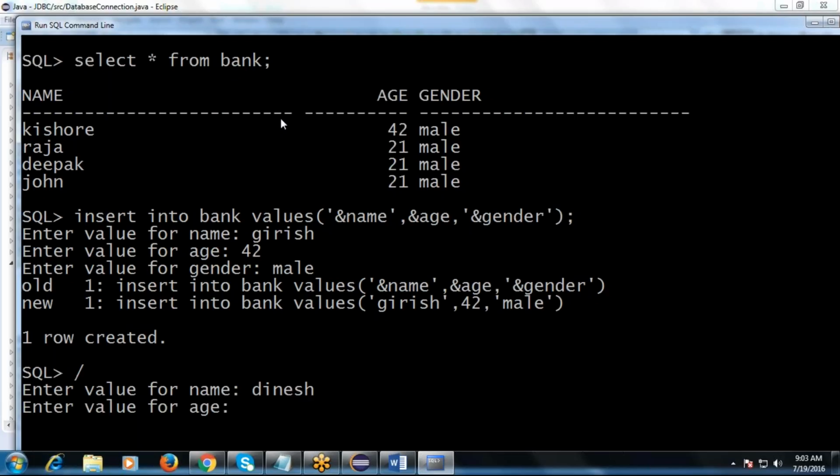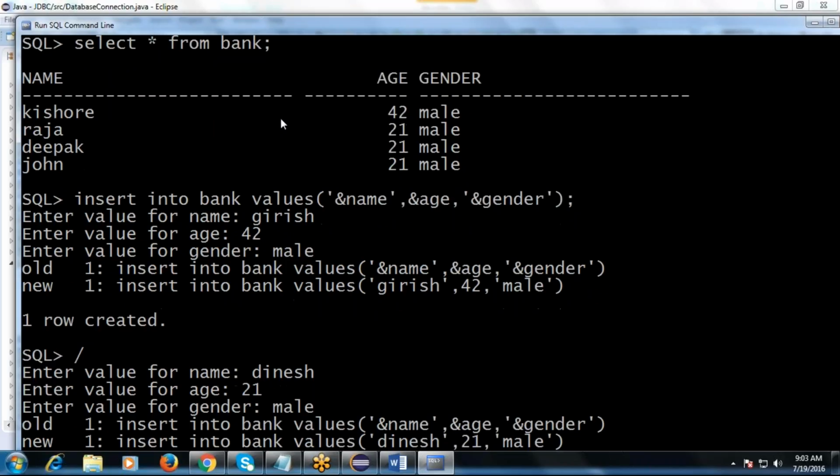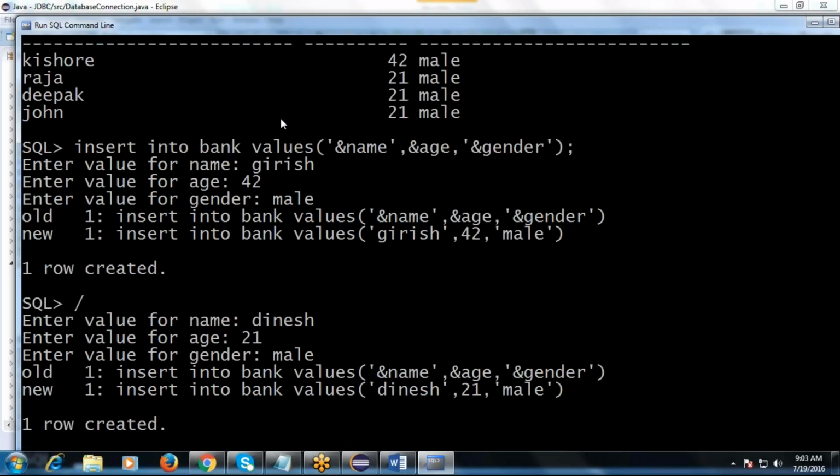So I given another name here, and age. Now you see, actually we have not written any SQL query, even values are inserted. Like that we created a query. So this type of queries are known as pre-compiled queries, right?